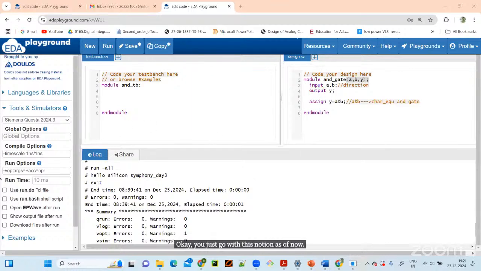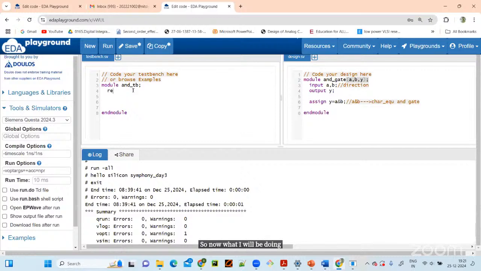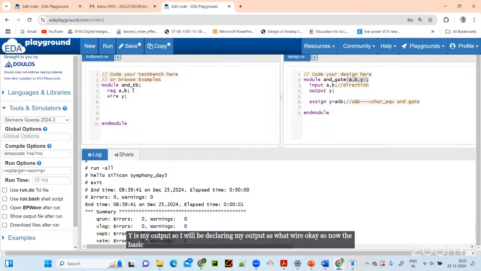Even though I tell you the explanation, you will not be able to digest it at this point of time. Okay, so now I will declare my inputs as reg a comma b. And what is my output here? Y is my output, so I will declare my output as wire. So now the basic ports I have declared even in the test bench.